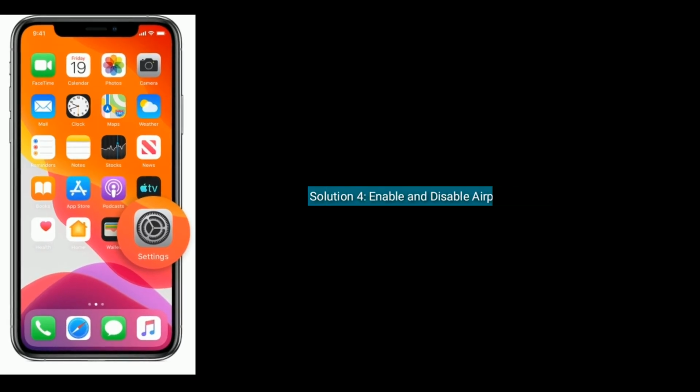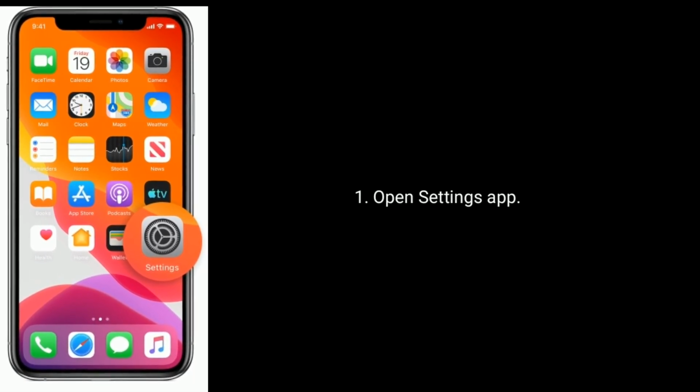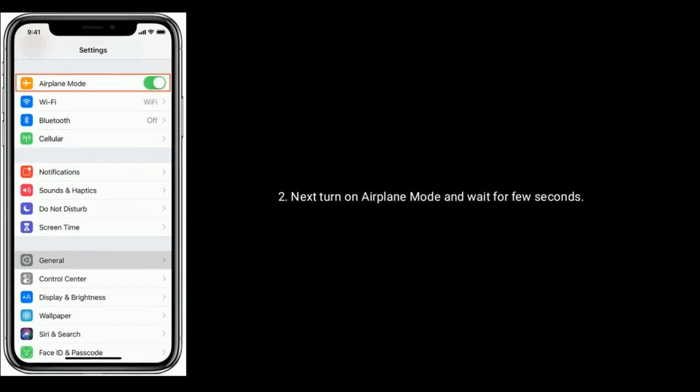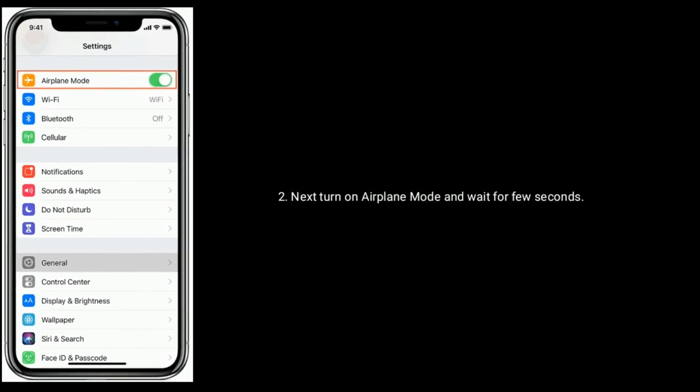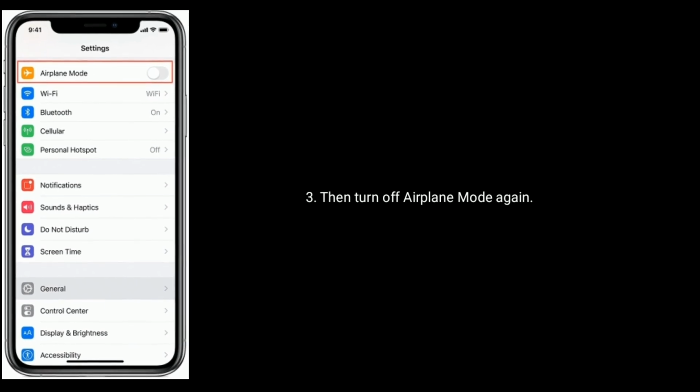Solution 4 is enable and disable airplane mode. Open Settings app. Next, turn on airplane mode and wait for a few seconds. Then turn off airplane mode again.